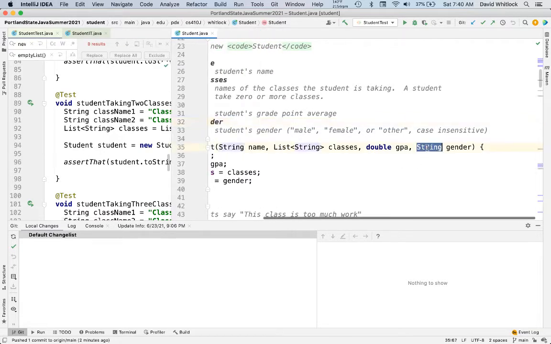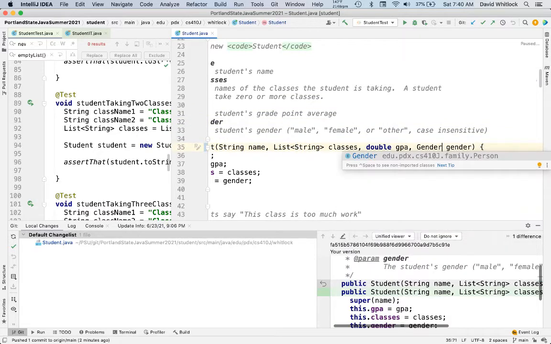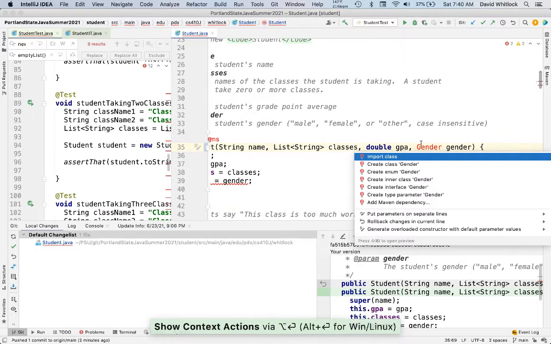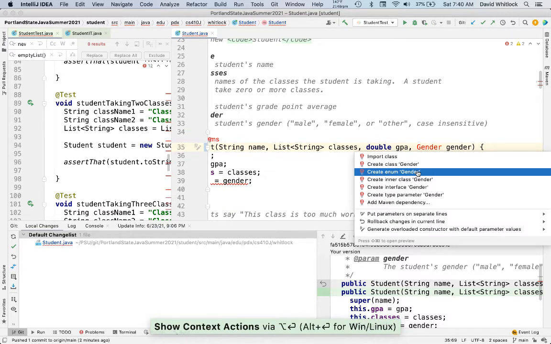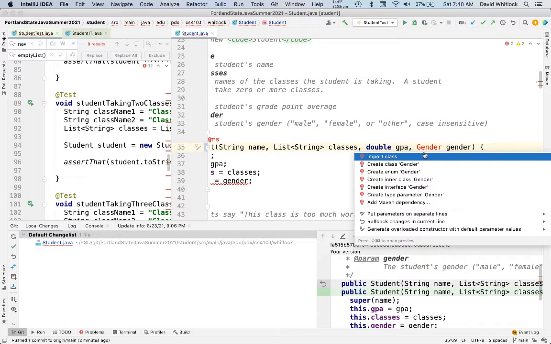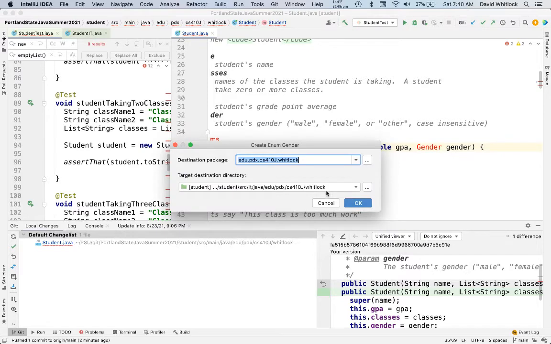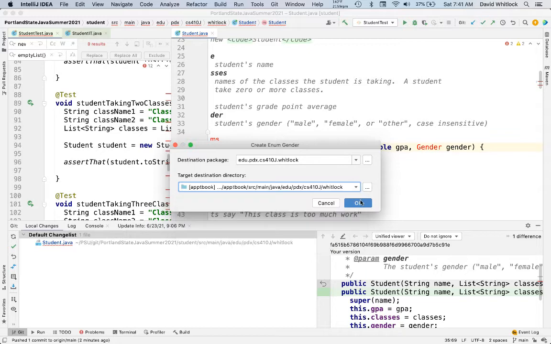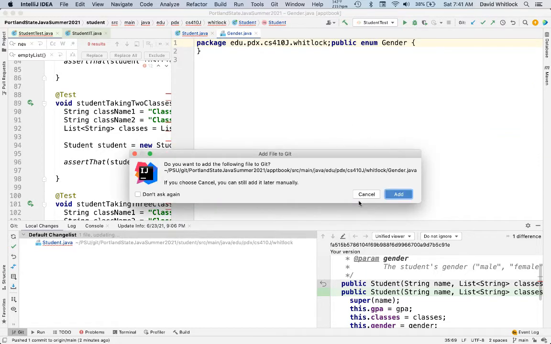So here's what I'm going to do. Major surgery. I'm going to make something called gender. Looks like I already have one, but that's not what I want. I want to create an enum. Is this going to create a top level class? I want to make it like an inner class. But you know what? No, that's a little bit beyond here. Right here in the source directory, I don't want it in the IT. I want it in the source main. I do want to add it to Git. Thanks for asking.